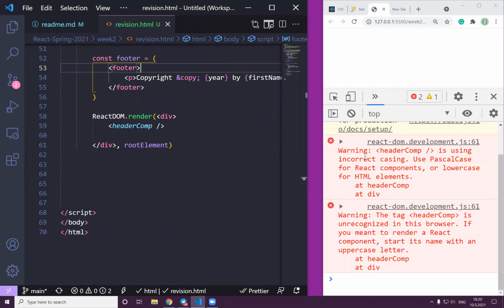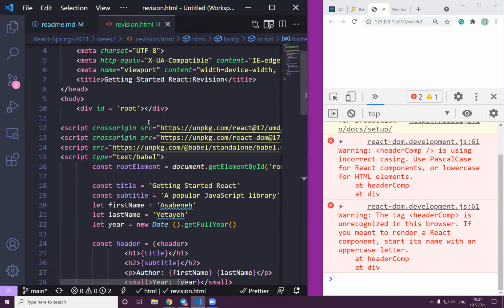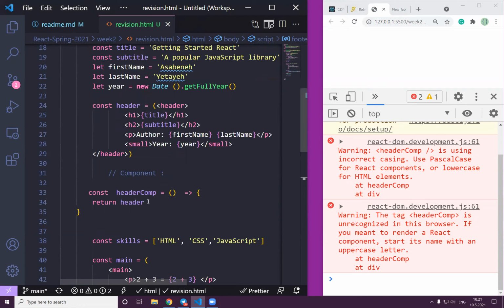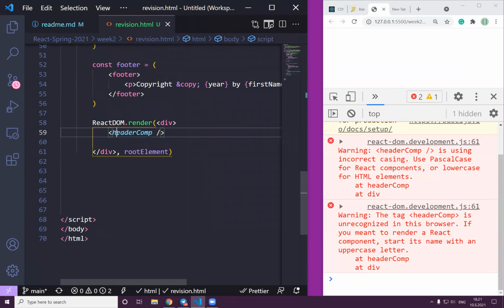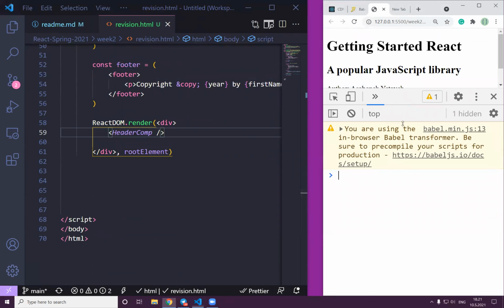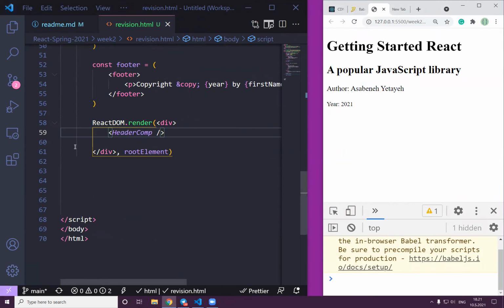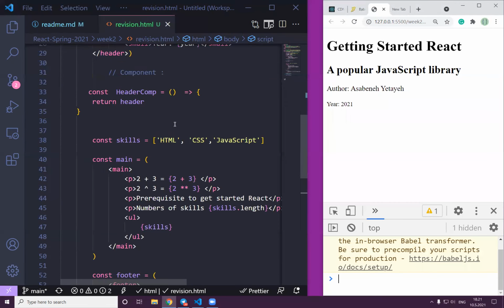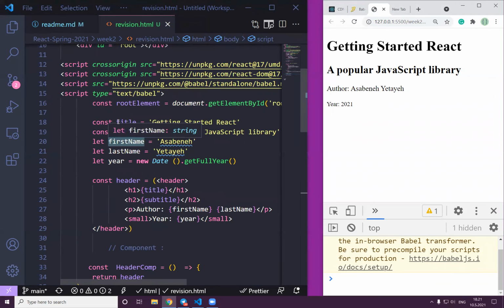Have you seen? Warning: is using incorrect casing. Use PascalCase for React components or lowercase for HTML elements at header. So this is what I was talking about. It should be the other camel case, but now if I fix this to capital H and this capital H, it will work. Have you seen that? Great. So we don't have to fight with this convention. It's better to accept the convention and move on.